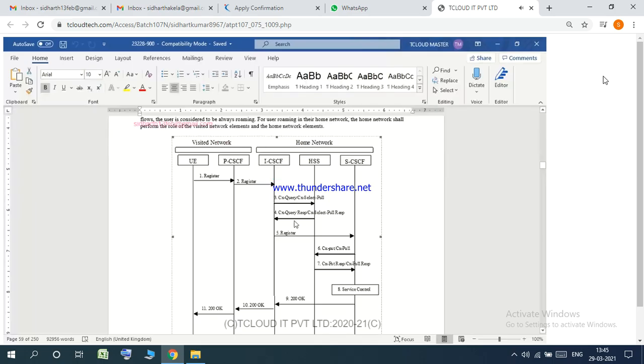Nowhere it will be mentioned. They will always be writing in this terminology only: the interface name, and query response means it is a diameter answer. They will never directly write those things. Is that clear? Yes, sir. You have to relate it to the corresponding diameter messages.